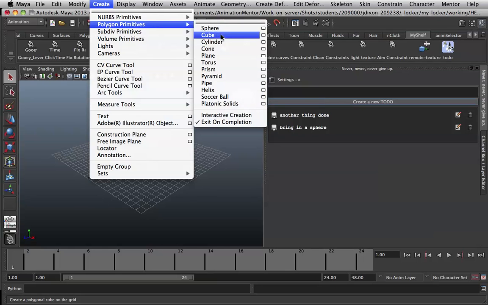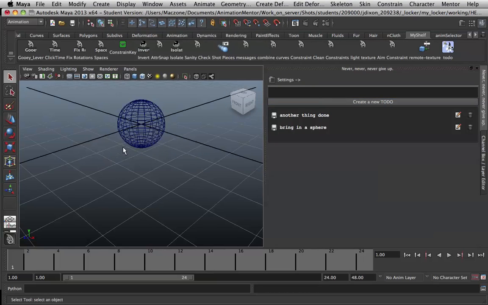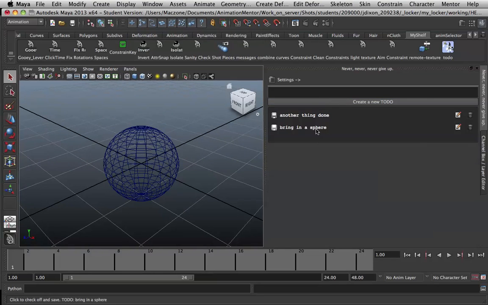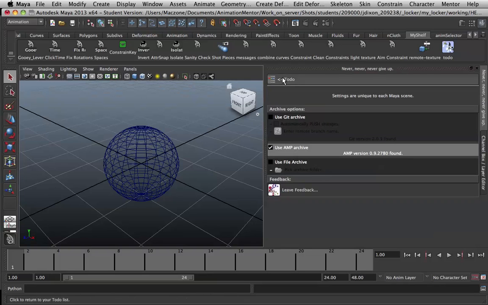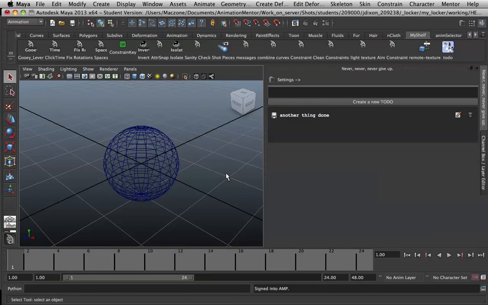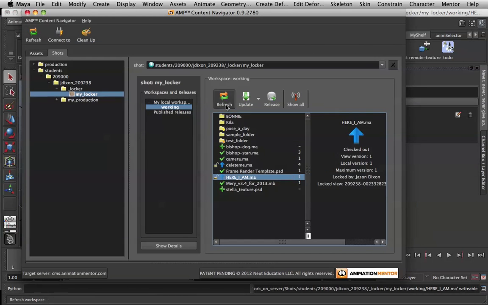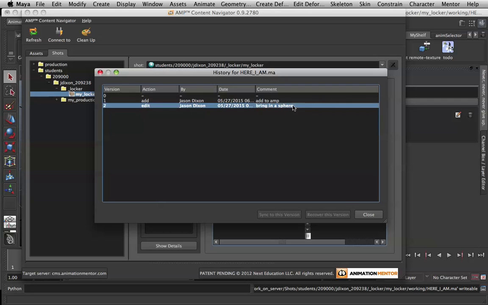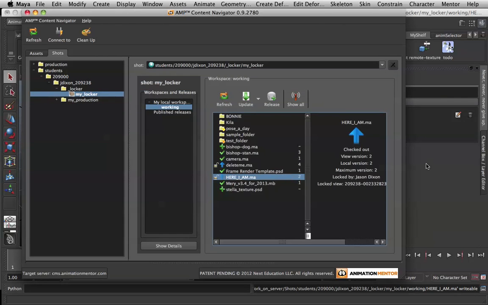So let's do that. Let's create a sphere. So here's our amazing sphere that we have created, and because this is still ticked, as it will be, once I tick that off, I have created a sphere. If we have a look back in AMP again, I'll just refresh this. You see there's 2 on here. And if I have a look at the history, bring in a sphere has been saved into AMP as well.